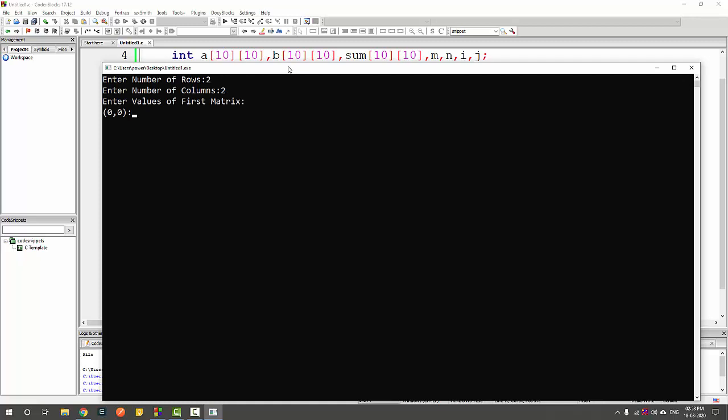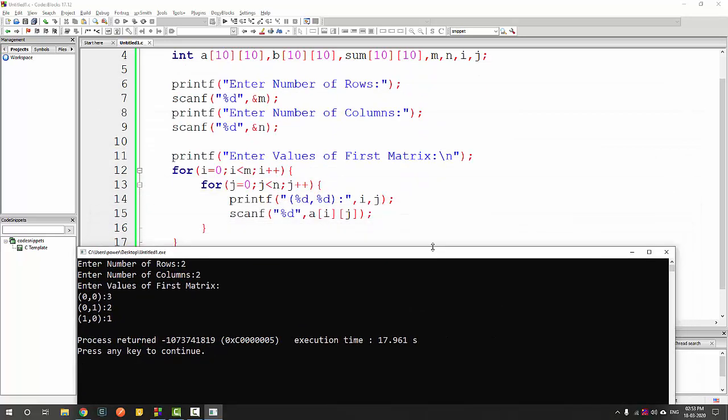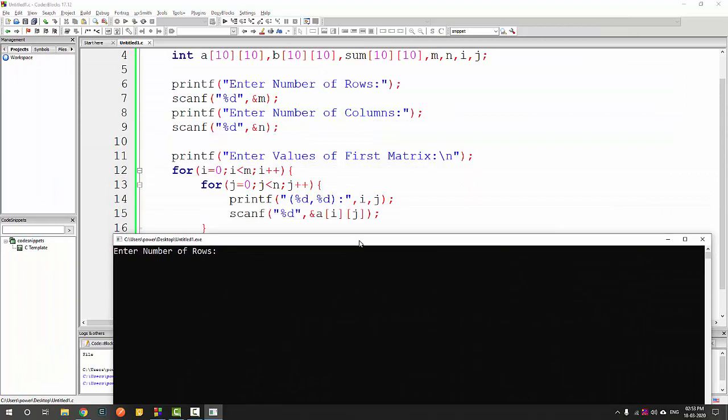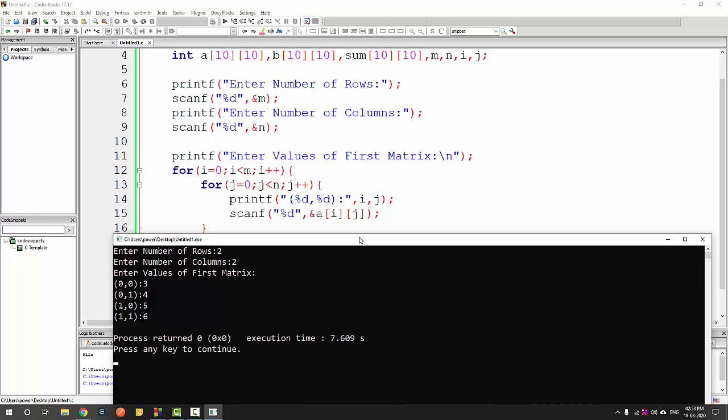So it is asking what is the value of 0 comma 0. I will say 3 2 1, and something didn't work exactly how I expected it to work. Again I forgot to add the ampersand sign over here to store the data into the variable. I will run it again. Number of rows 2, columns 2, so 3 4 5 and 6. Perfect. It has taken the first matrix.